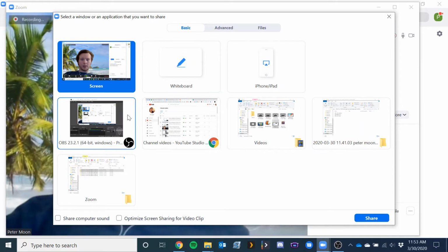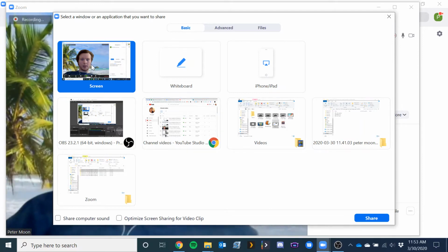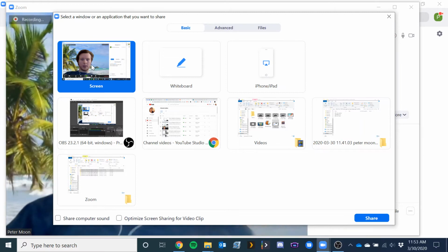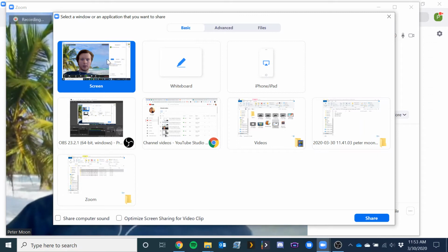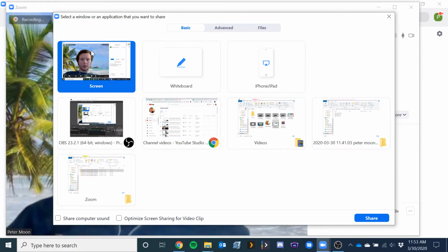Okay, so first we have the option to share our whole screen. Now this has its advantages. I actually am going to do this in the next video. I'm going to show you guys a little recording using this. The problem with it though is that if a student is on a small device, it can be really hard to see your entire screen at once.